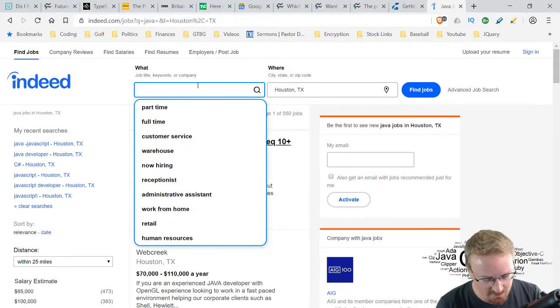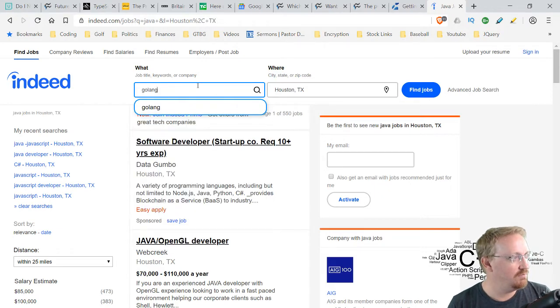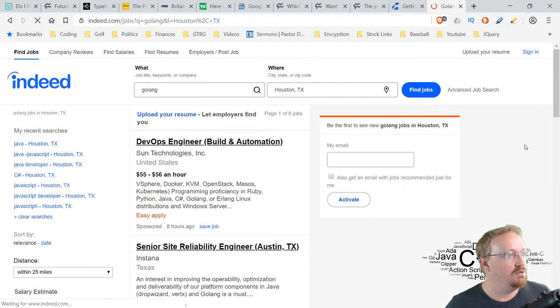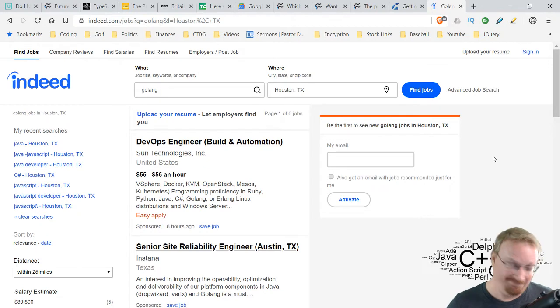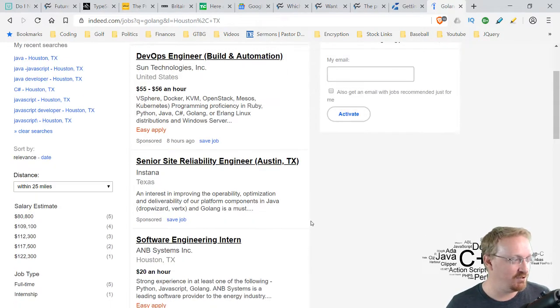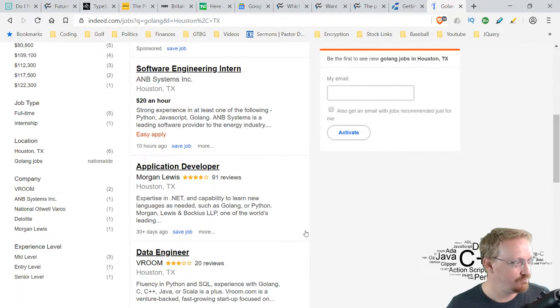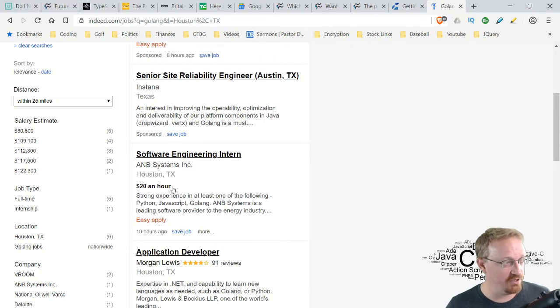Let's do Golang, just for the heck of it. There are 6 jobs. But you can see DevOps engineer, right? Doing Golang. So Golang is one of those languages that is very popular for DevOps stuff. You could be an intern for $20 an hour. That's not bad, right? $20 an hour as an intern, right?